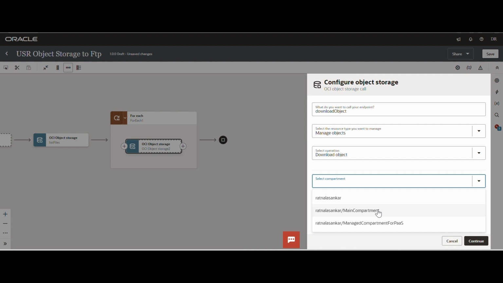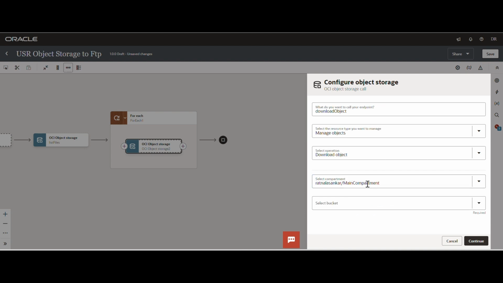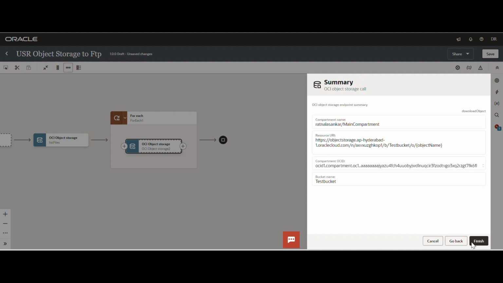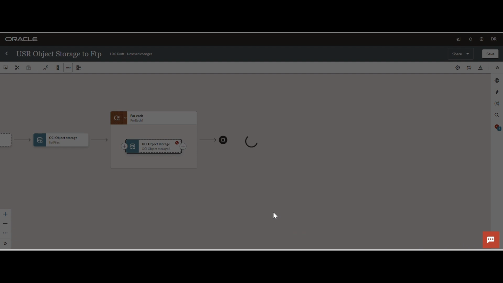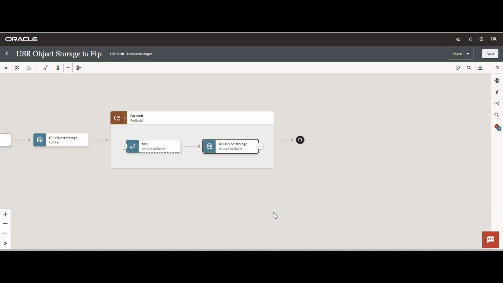Okay, you can select the compartment. This is my main compartment which I created, and select the bucket. Okay, test bucket, click on finish. Okay, let me save it.